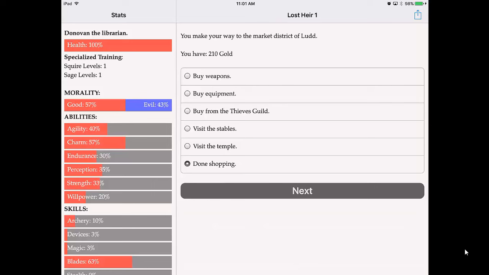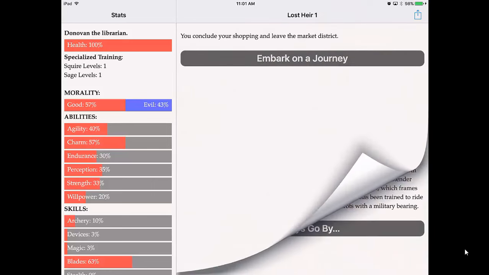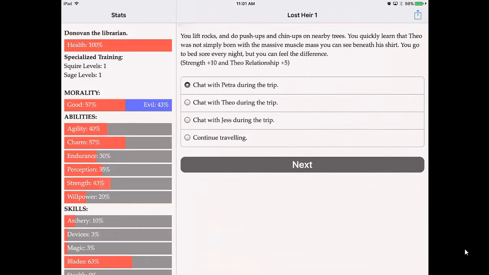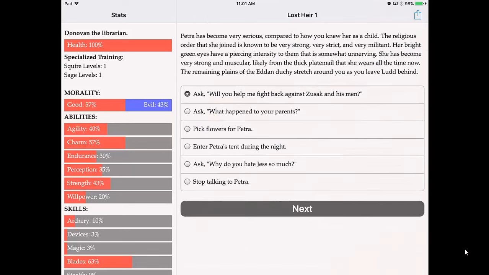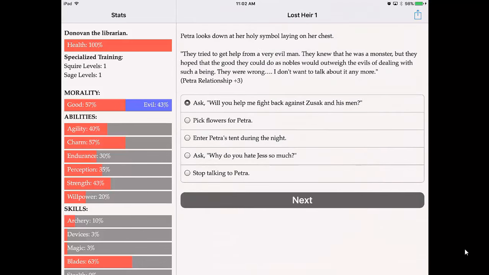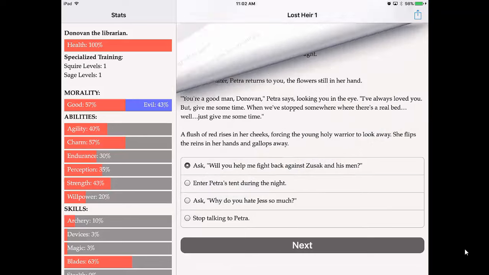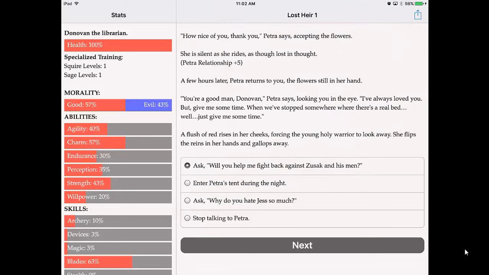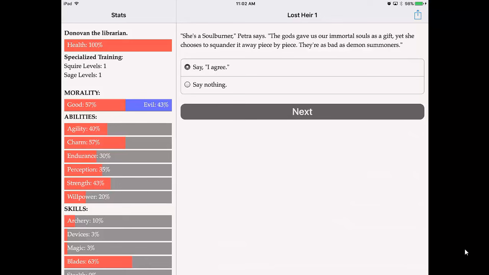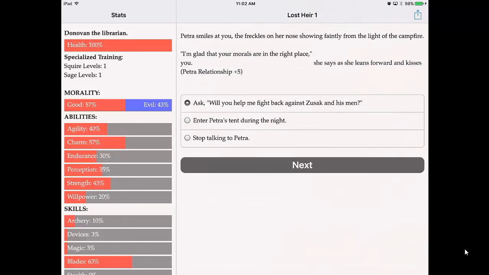So we're done. And then here we're gonna pick up some strength with Theo. We're gonna chat with everybody except for Jess. There's no point chatting with her because she hates us. And here we're gonna lay the groundwork for a relationship with Petra and also Petra's side quest. We can't actually maximize our relationship with Petra by agreeing how much we both hate Jess.